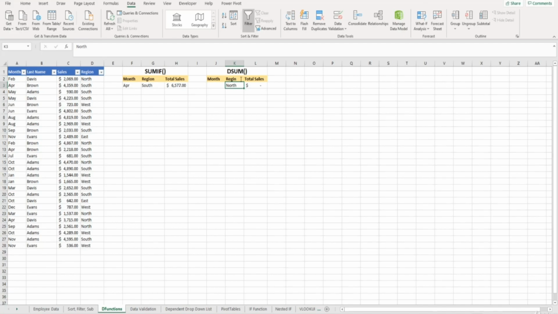Now sometimes it might not be that obvious. For example, if we edit this cell back to the correct spelling, but accidentally put a space, and we press enter, our total sales will still come out to 0. At first glance, it makes us wonder why the DSUM function is not calculating the total sales for the North region, because the column labels look the same, but this invisible space is what's throwing it off.